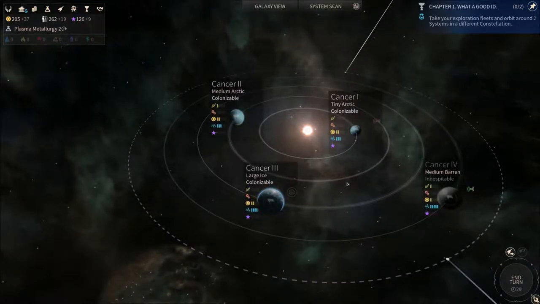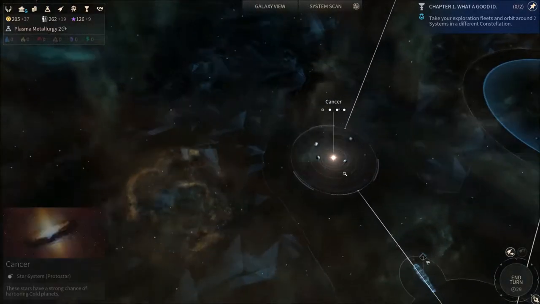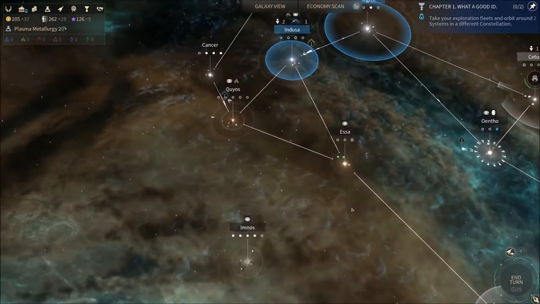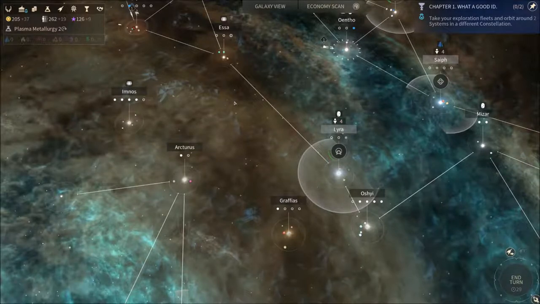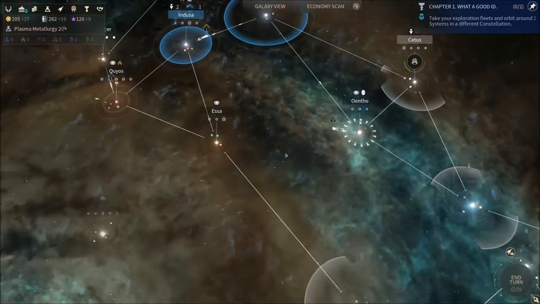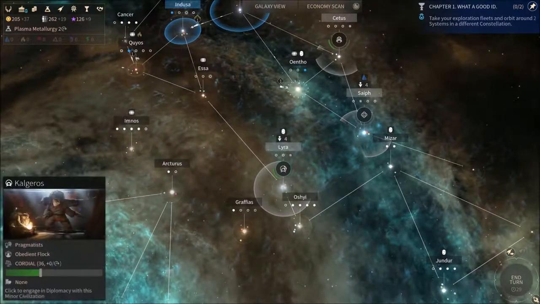The great thing about Arctic planets is the amount of research. So we do want to colonize this system, but I kind of want to get Amnos first. We do have 4 planets here. Oshi is also 4 planets. That's pretty much it right now.